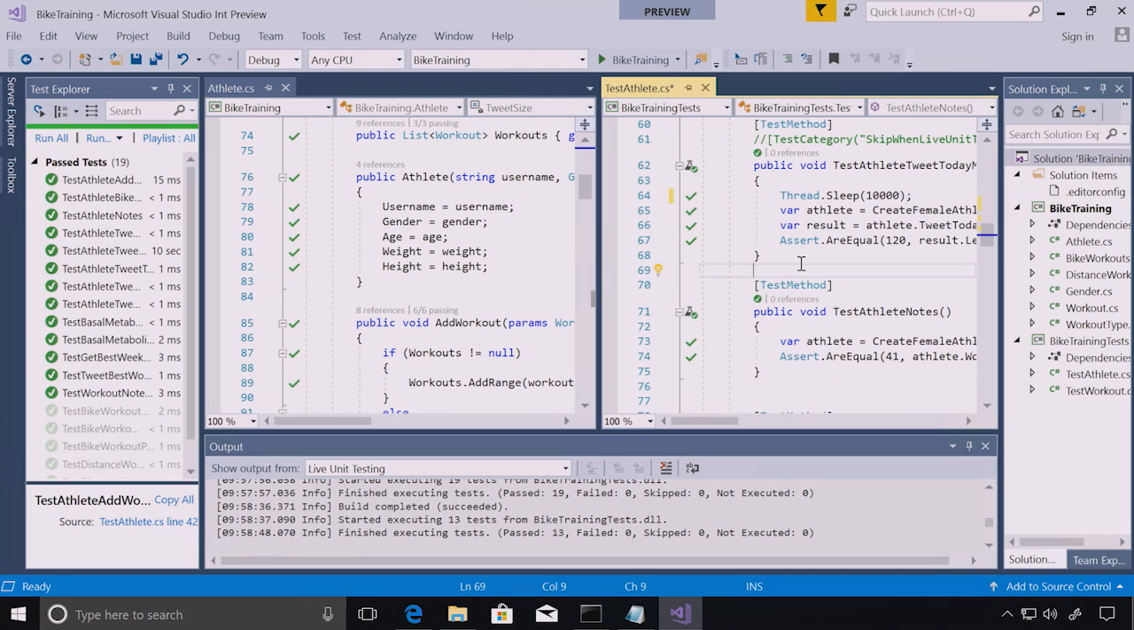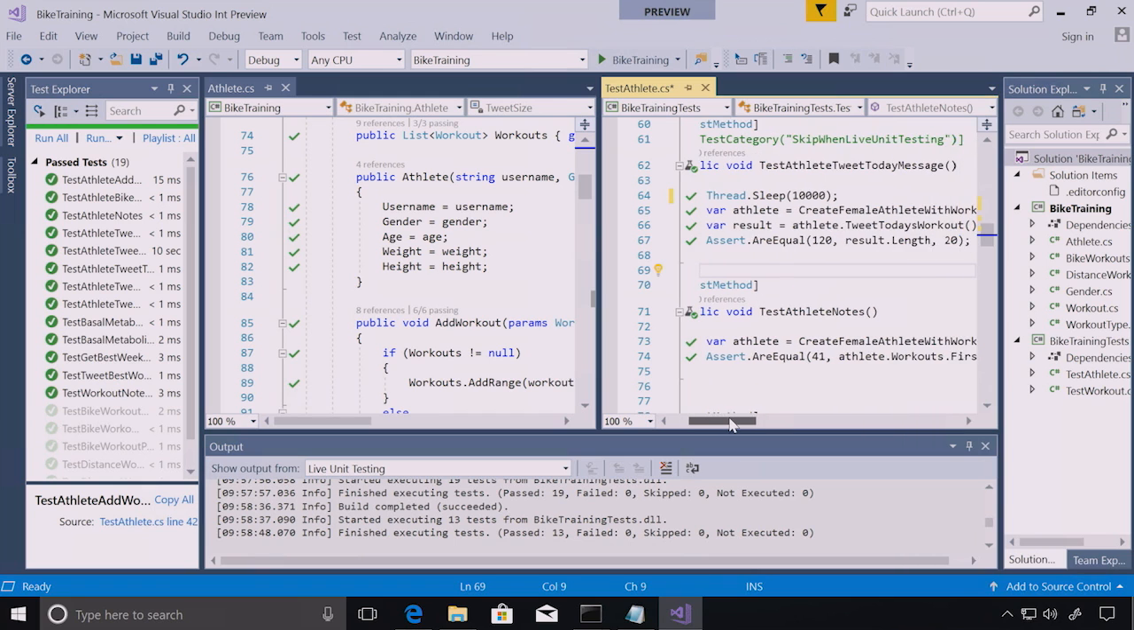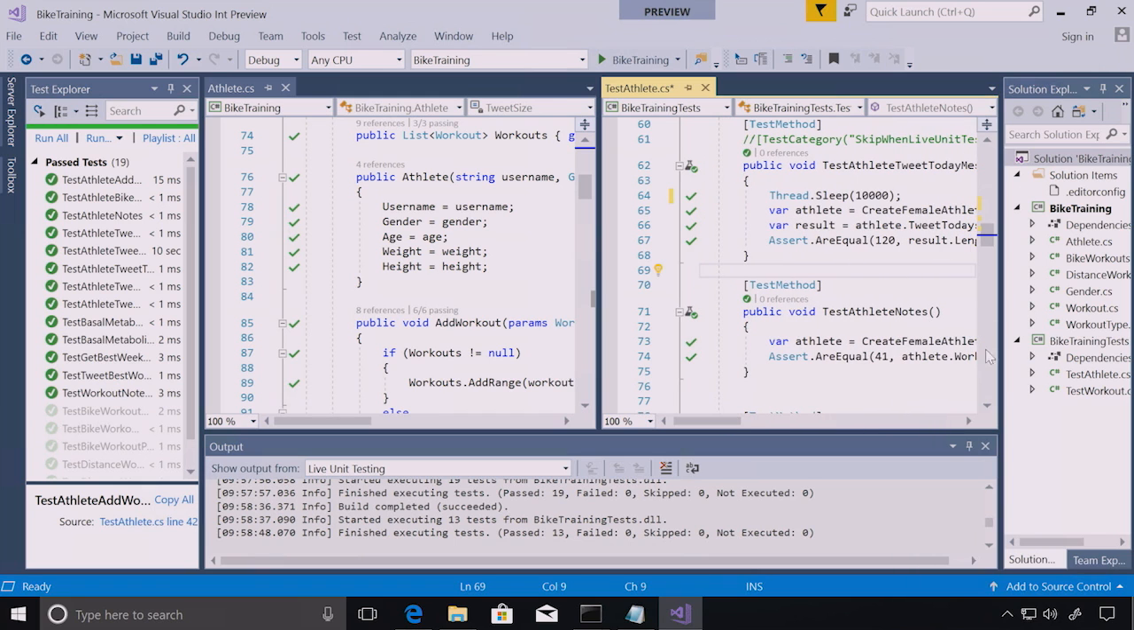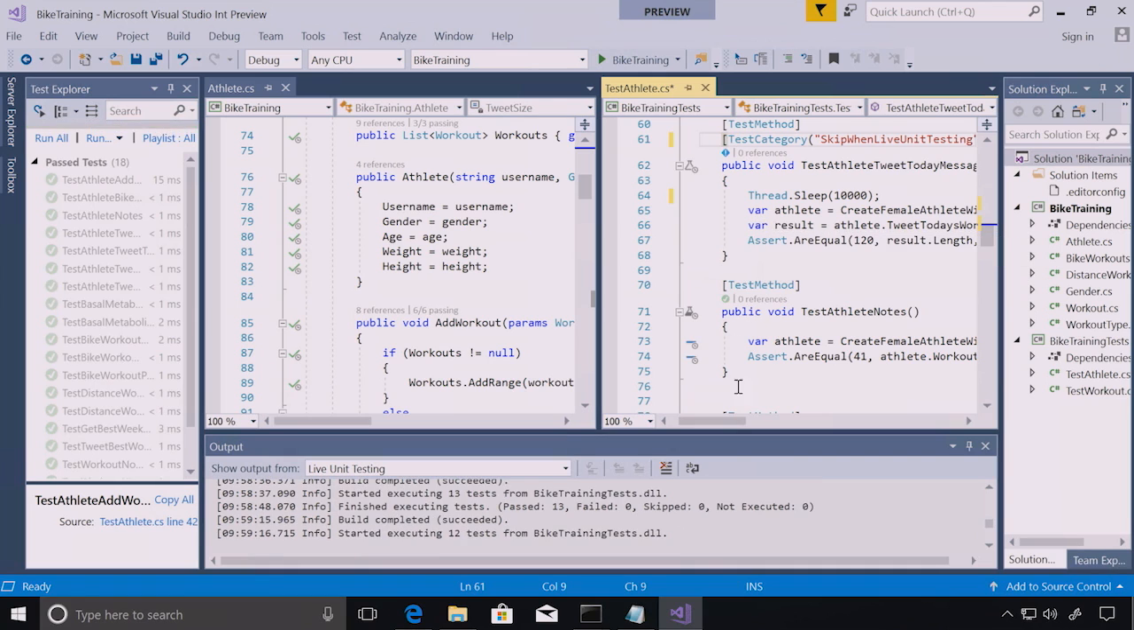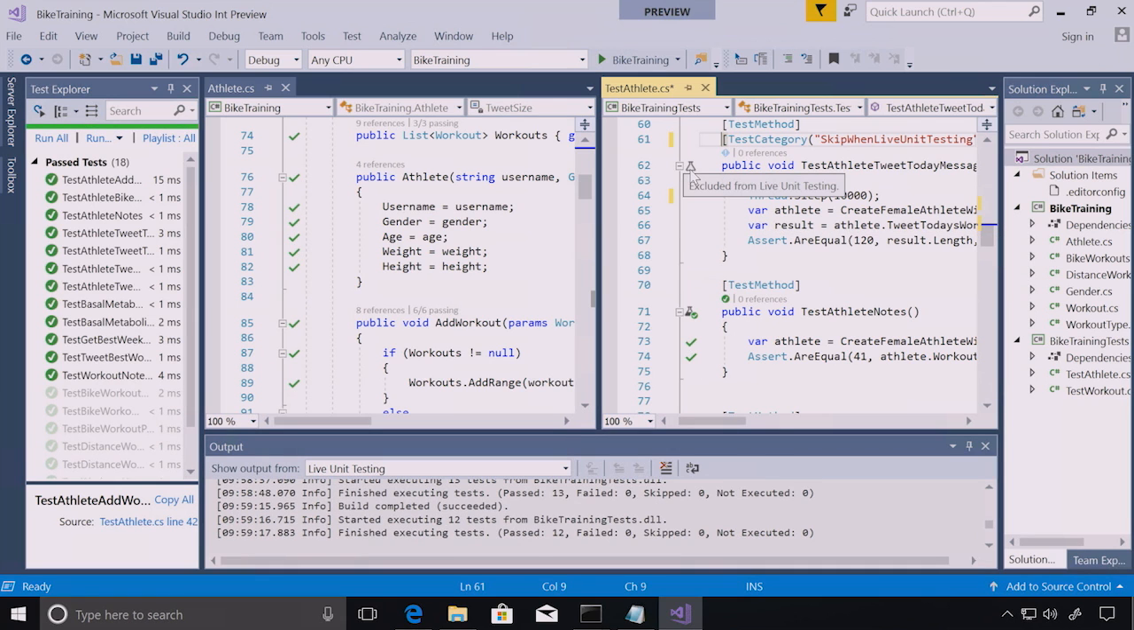Since this is a long-running test, you probably don't want to run this test all the time with live unit testing. We have introduced a category called Skip when live unit testing that you can add to the test to skip it from live unit testing. I add this category to this test, and now you would notice that this particular test is skipped from live unit testing. You can go ahead and check in this code into Source Depot, and all the other developers on your team will not be running this particular long-running test when they turn live unit testing on their machines.